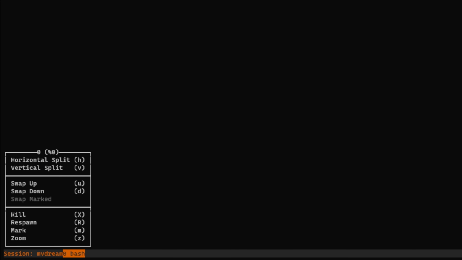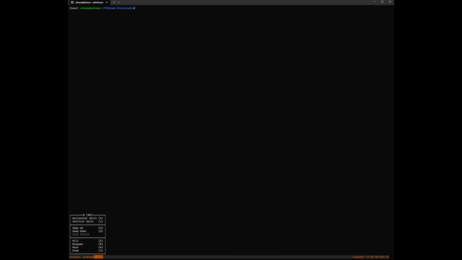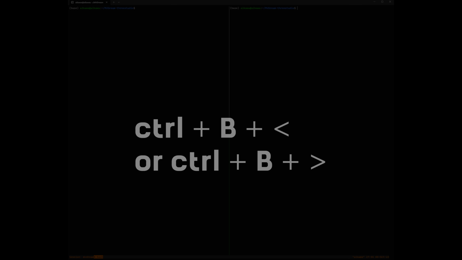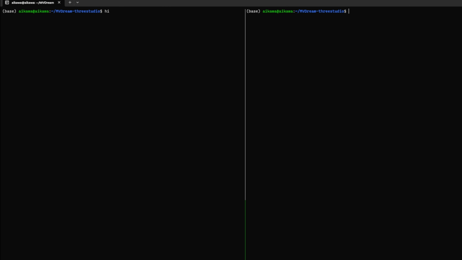I want a horizontal split, so I'll just press H right here. And then I have my second pane over here to the right. If I want to move between panes, I have to press Control-B and then left or right arrows like so. So high and then high 2. Very easy.